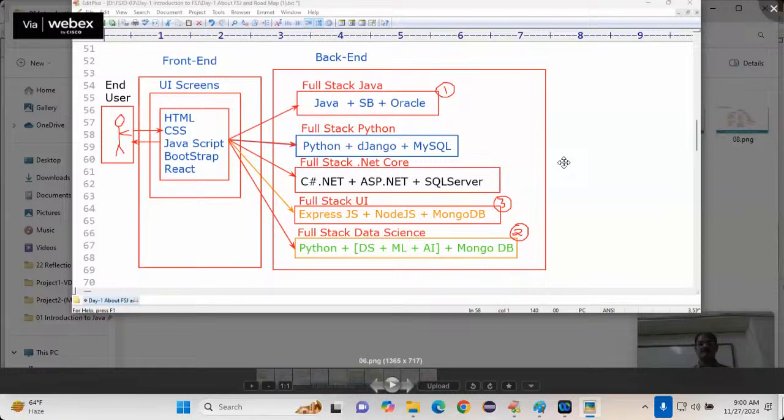In olden days there were 3 different developers. Nowadays we have only one developer, called a full stack developer. All these points, try to learn by heart and come.